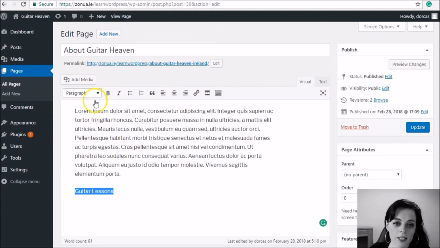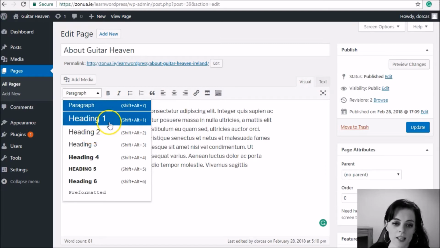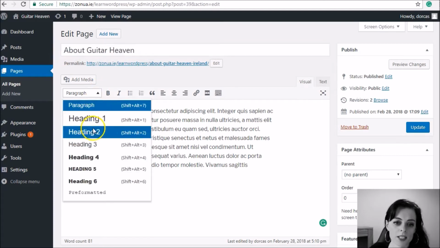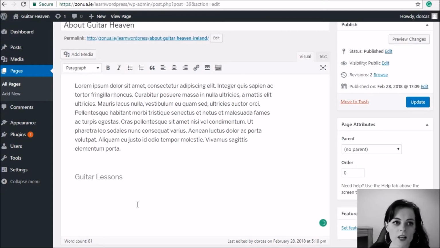But in this drop-down, I can select, for example, H2, which is your heading 2. I can't select heading 1 because that's already used up the top here. So I'm going to select heading 2, and now this is a heading 2. And the reason why that's good is because it means that both humans will see that it looks like a heading, and then also search engines. It also makes your life easier in future when you want to style all of the heading 2s to be a particular color or a particular style or size.